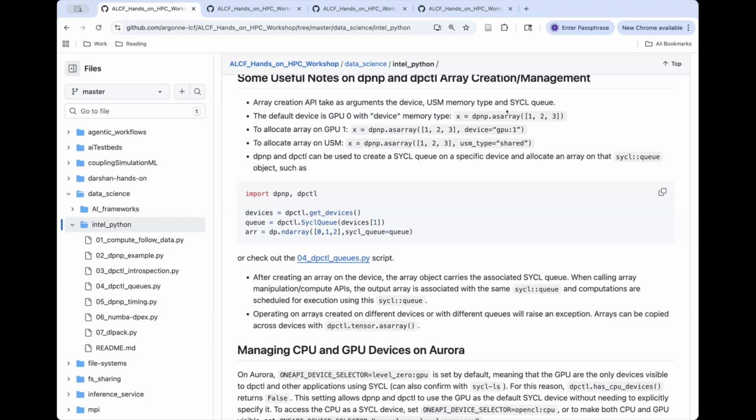So if you just do this simple call here without specifying anything else other than, for example, the array itself, what you will create is an array on the device memory of GPU 0. But you can also then allocate similarly on GPU 1. All you would have to do here is specify what device number you want, as shown here. You can also then allocate on the unified shared memory, and you can then specify that with this usm_type argument of the array creation APIs.